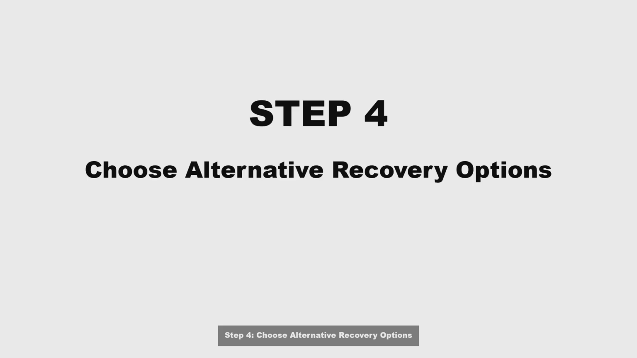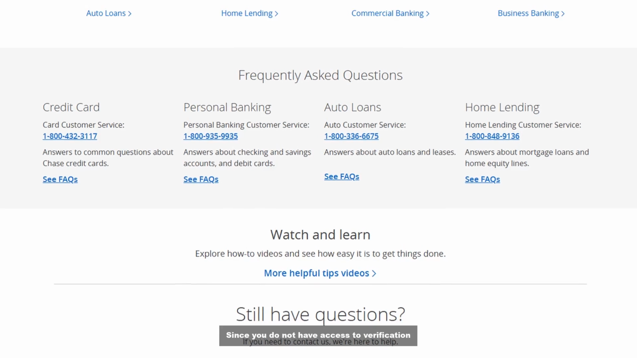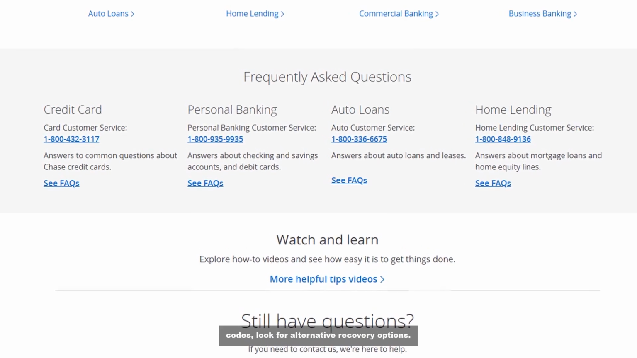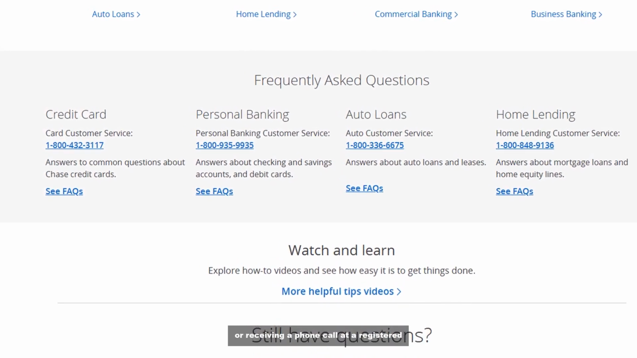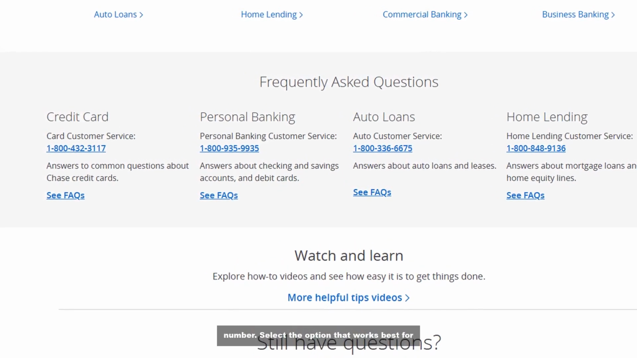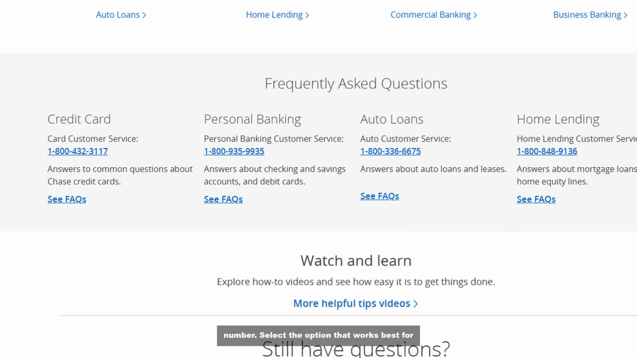Step 4. Choose alternative recovery options. Since you do not have access to verification codes, look for alternative recovery options. This may include answering security questions or receiving a phone call at a registered number. Select the option that works best for you.